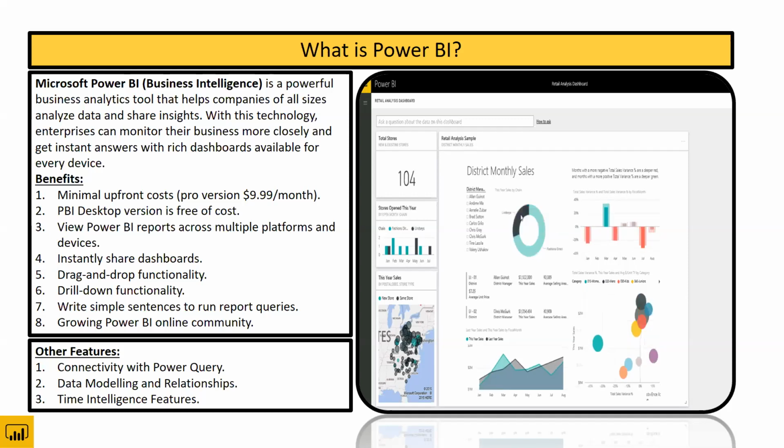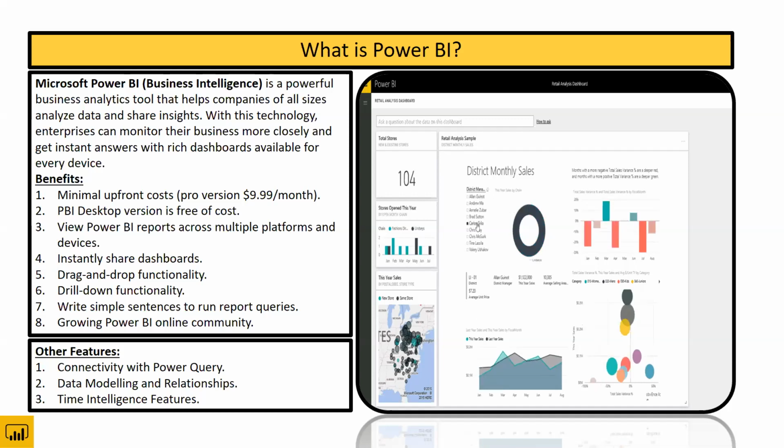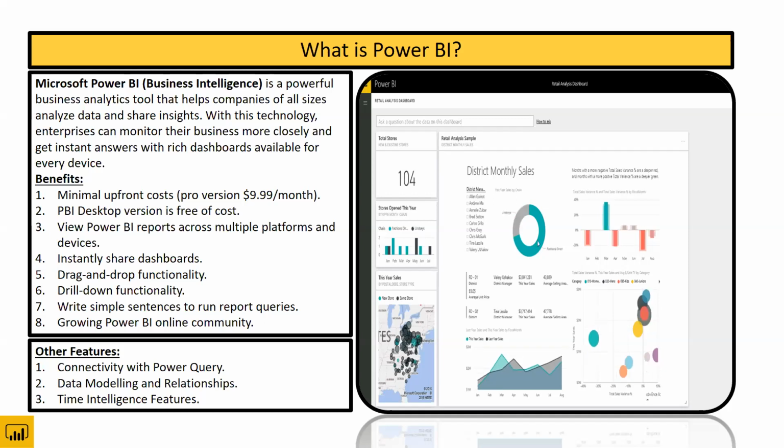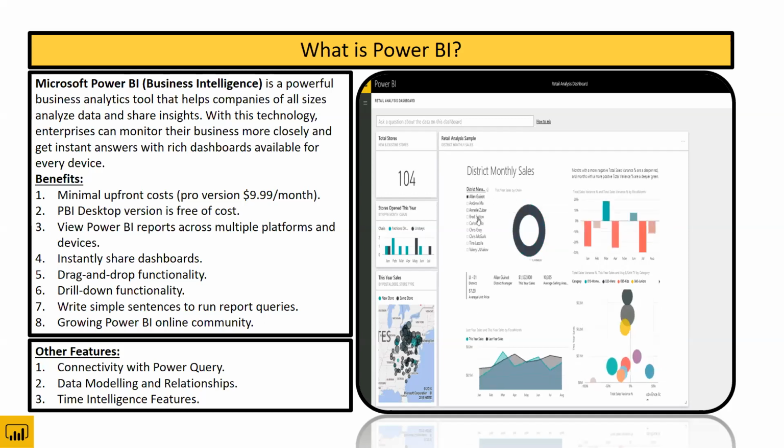reports. Last is time intelligence features. This is a very unique feature of Power BI. With the time intelligence feature, we need to make a relationship between the data table and our data only once. And we can view prior month reports, prior quarter reports, and even prior year reports with a single click. So let's move on to the next slide.